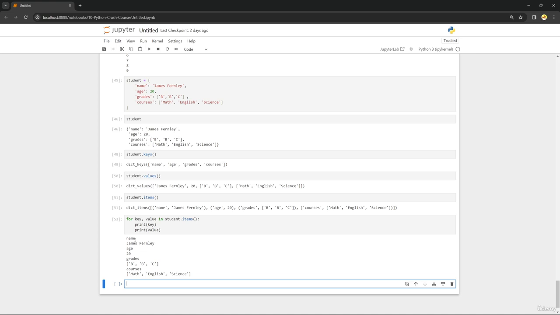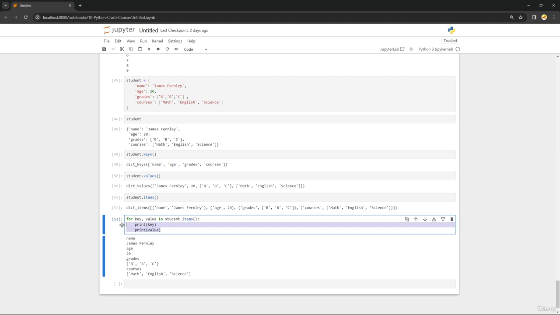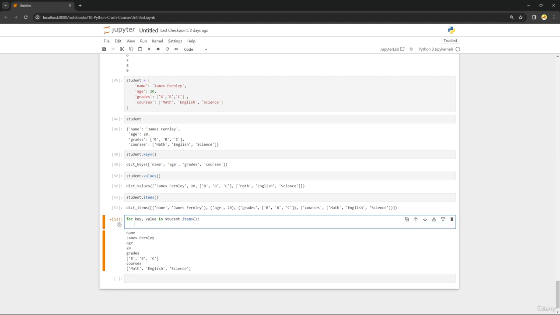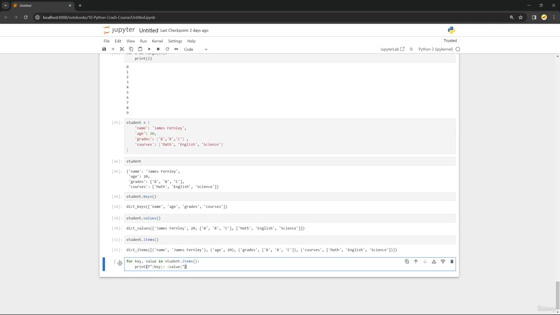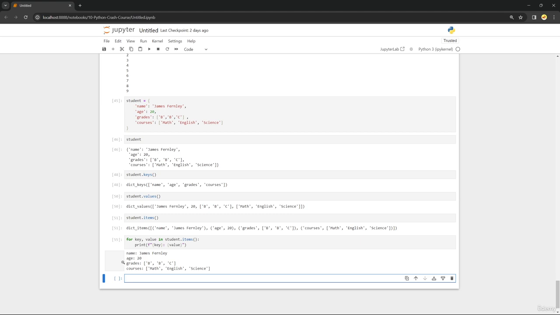And this looks okay, but we could improve it with the use of an f-string that we've looked at in the first lecture. We'll delete the 2 print functions, and instead we'll create an f-string which will print our key variable, a colon, and then our value variable. And now we have a nicely formatted output with each of our keys and their associated value.